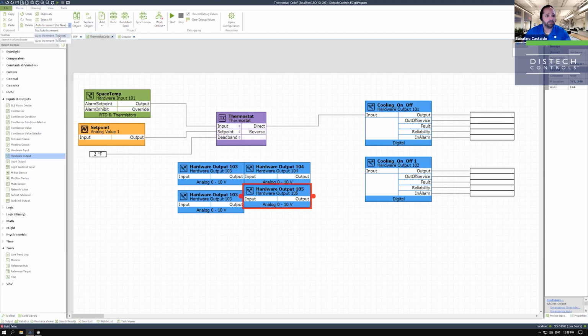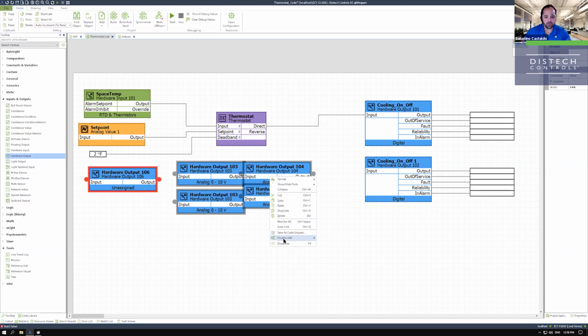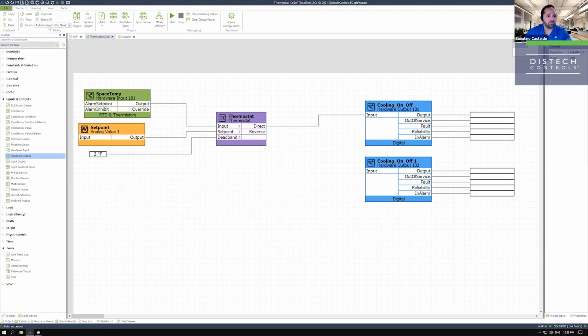I thought that would have been disconnected, probably when you drag out versus, but we get the idea using that increment. So I always use the auto increment, but again, if you want to duplicate or clone, you'd want to use a no auto increment. Okay, so there's our cooling on off.